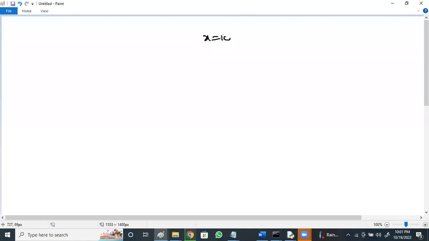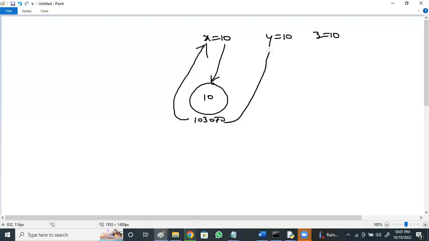X equal to 10. What is case 3? Z equal to 10. How many objects? 3 object. 1 object. Only one object, right? X, Y, Z. That's fine. Now observe carefully, right? Garbage collector.